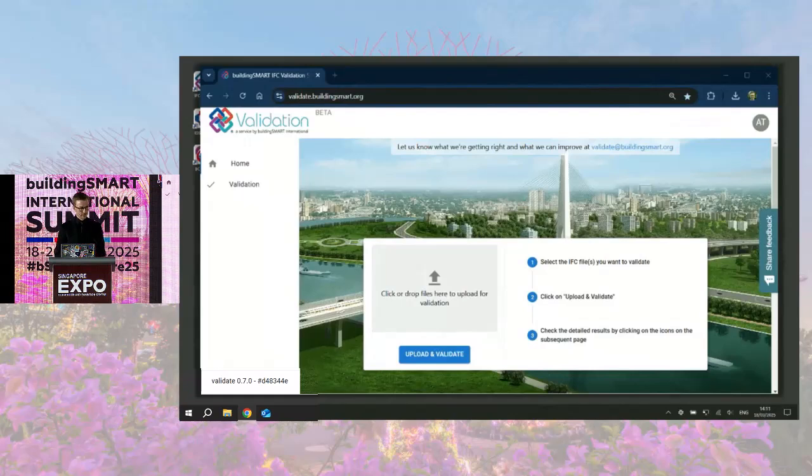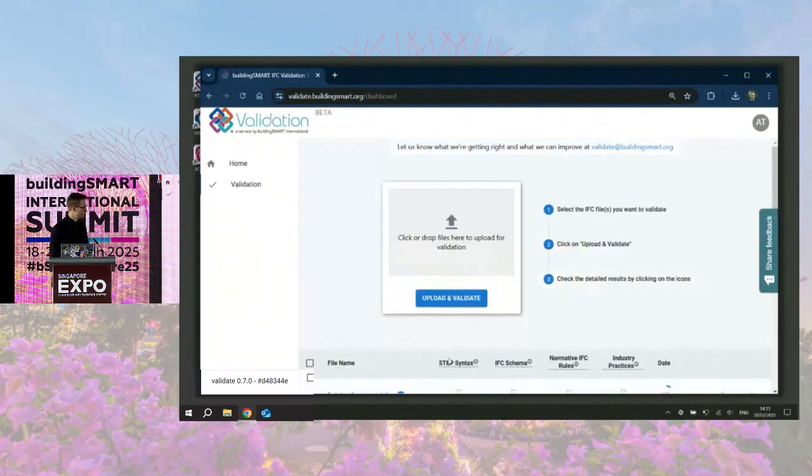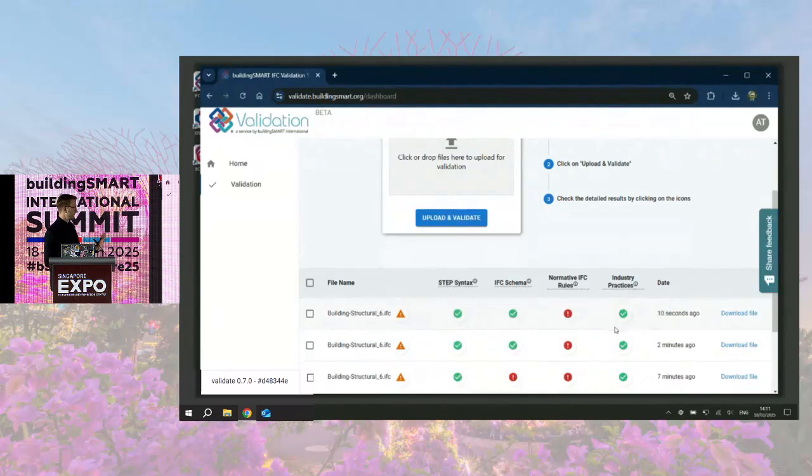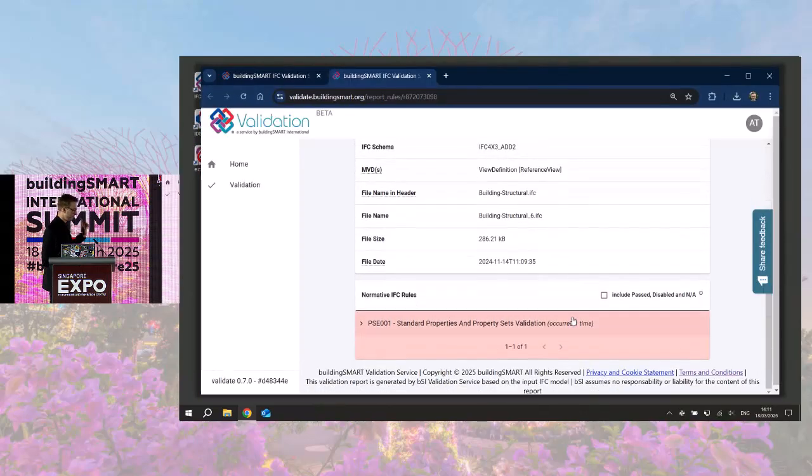I just drag and drop an IFC model in here, and I click upload. It takes some time, a few minutes to validate. It's not that slow. 10 seconds. Okay. And you can see that the results are split into 4 columns: the syntax, IFC schema, some normative rules, and industry practices. I don't want to go into too much detail, but you can probably get that you failed one of the rules. So I can open this one. Well, when I say you failed, my model failed, sorry.